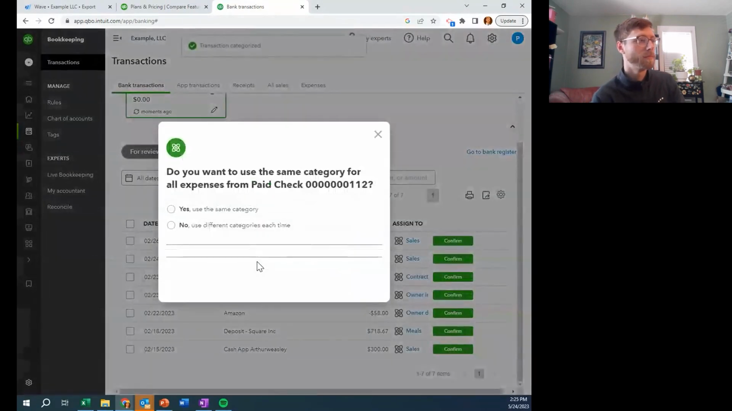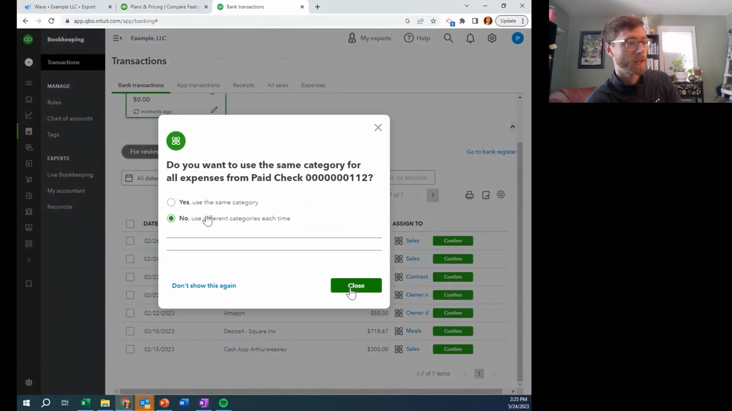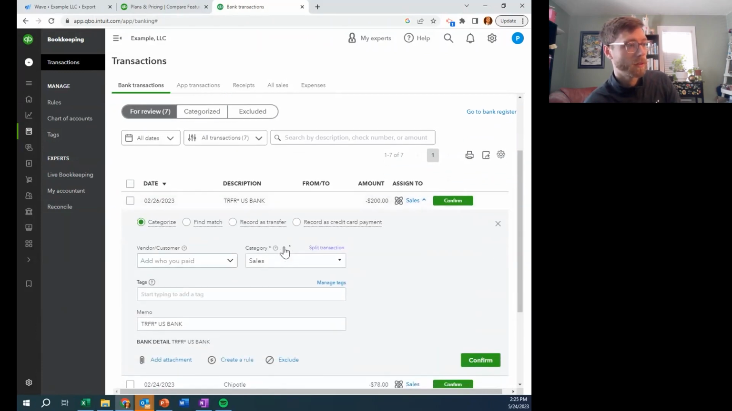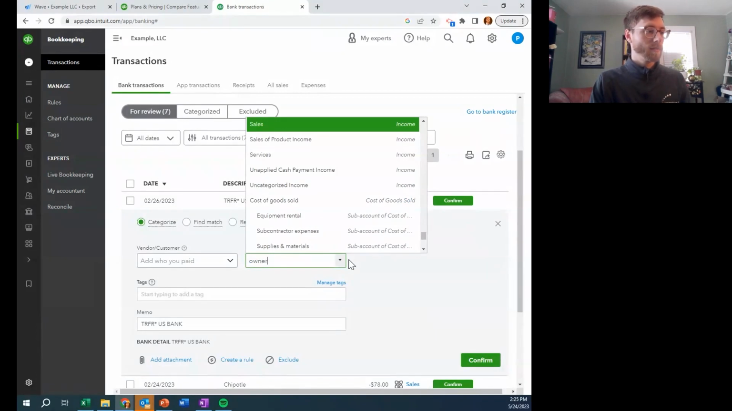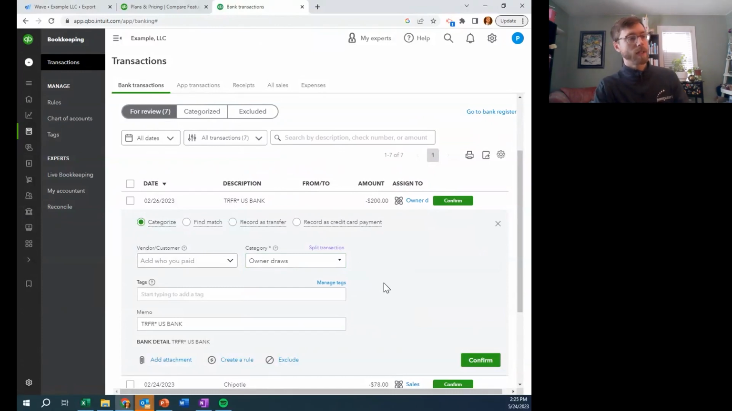Do you want to use the same category for all expenses from paycheck? No, because I might have different check numbers going to different places. Okay, so let's look at this one. This is a transfer out of my Navy Federal to my US bank account. Let's say that my US bank account is actually my personal account, so I was paying myself, which is also known as an owner's draw. So let's see if we can put that into owner draws. This account is going to keep track of how much total I've taken out of the business as an owner.